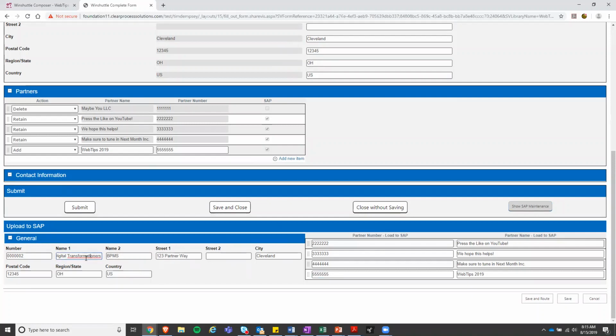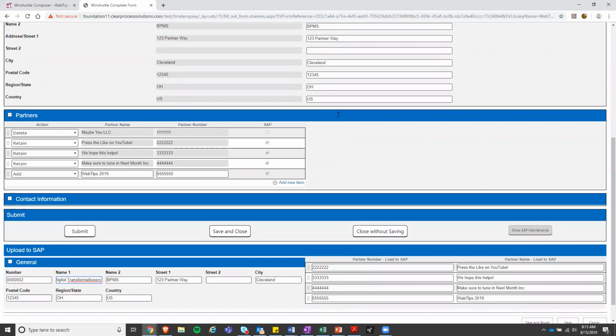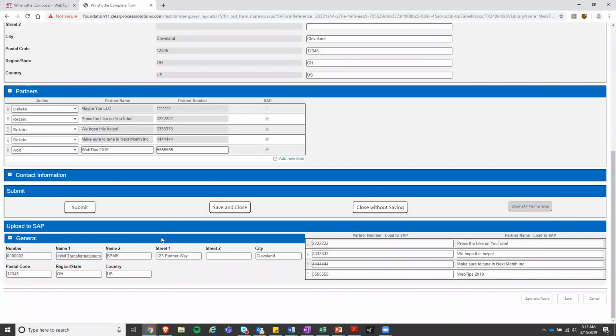We can see here that what we're going to be uploading is the change field. So we populate these because there was a change found. And we see here we have our updated partners. So we no longer see maybe you LLC, number one. We see our 2s, 3s, 4s, and 5s.